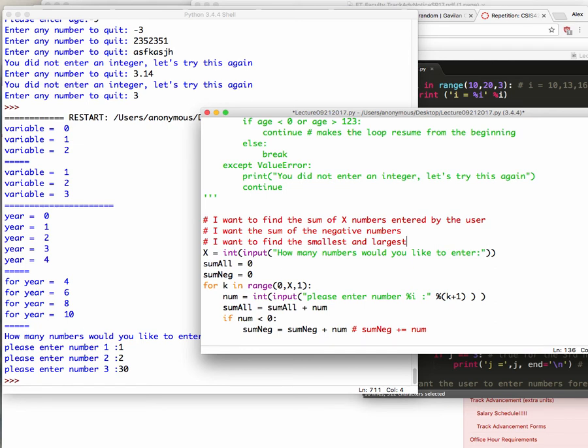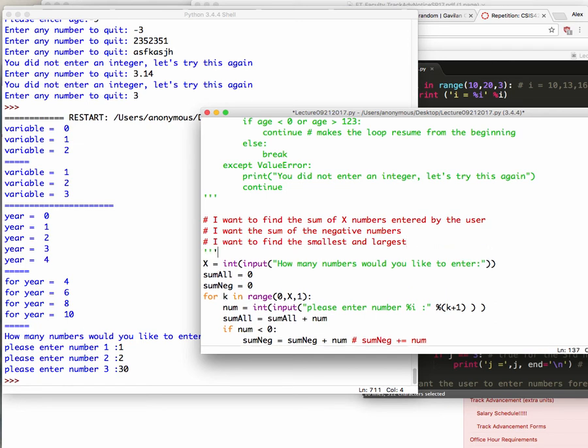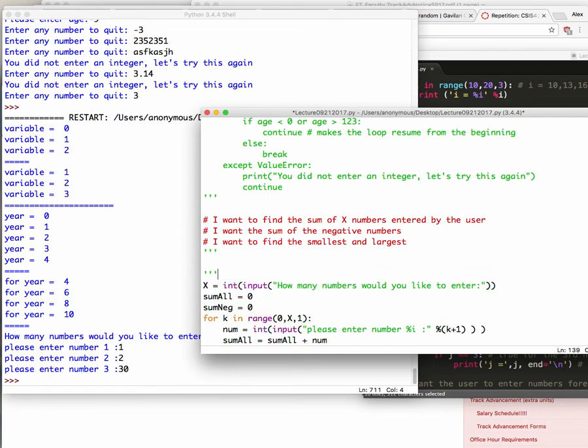Okay, so how am I going to do the smallest and largest? Well, we're going to have to come up with some kind of an algorithm or some kind of steps that we need to follow to solve this problem. So, algorithm to find the smallest. Okay, it goes like this.